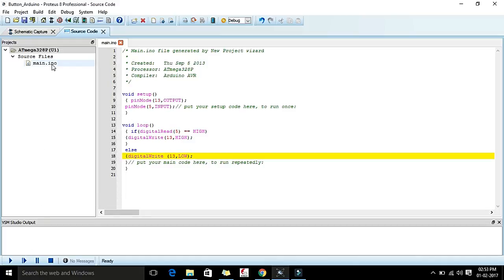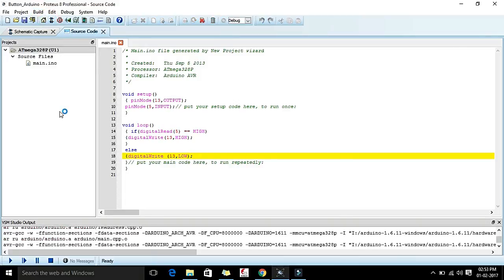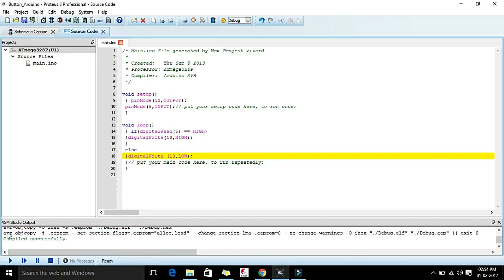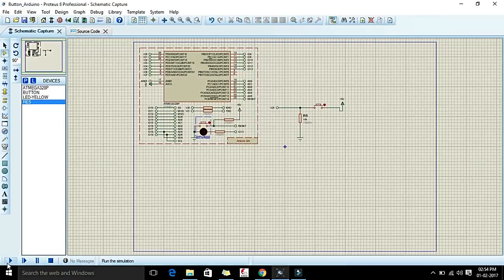Okay, quite simple. Now let's go to build project and start building our project. It will take a bit of time, and now you can see that our code is compiled successfully. Going to the schematic capture, press this play button. Simulation is started, and now we'll press this button and our LED is glowing. Voila! See, it is quite a simple thing. We are pressing our button and the LED is glowing. The moment we release it, it's in off state.